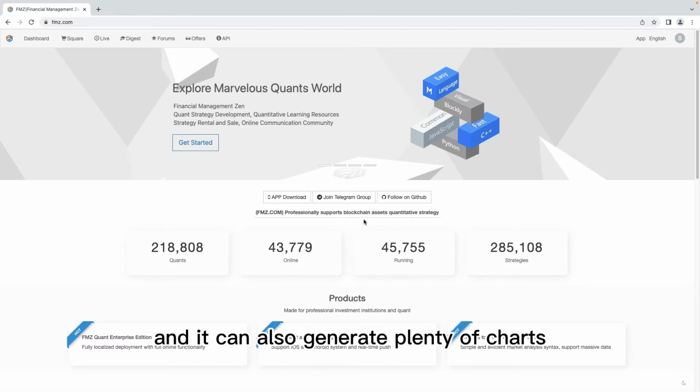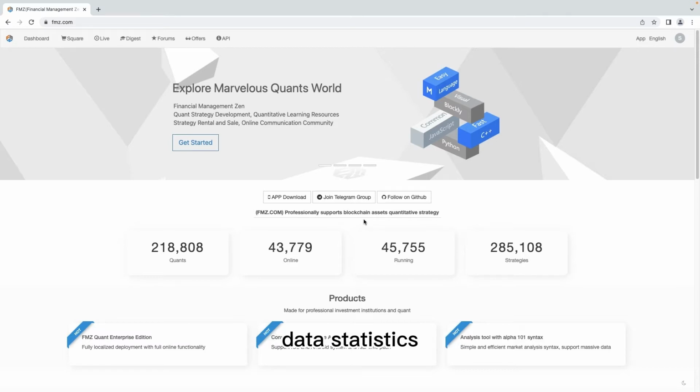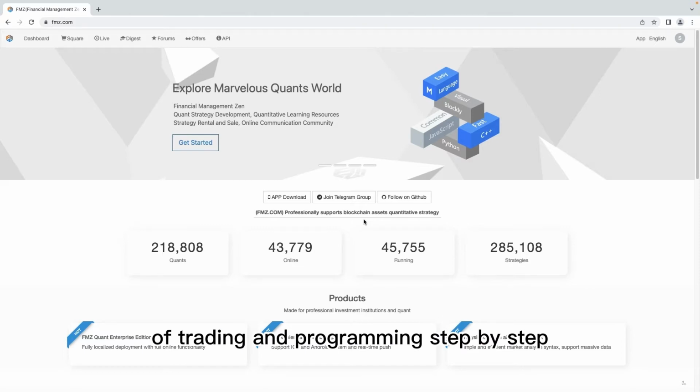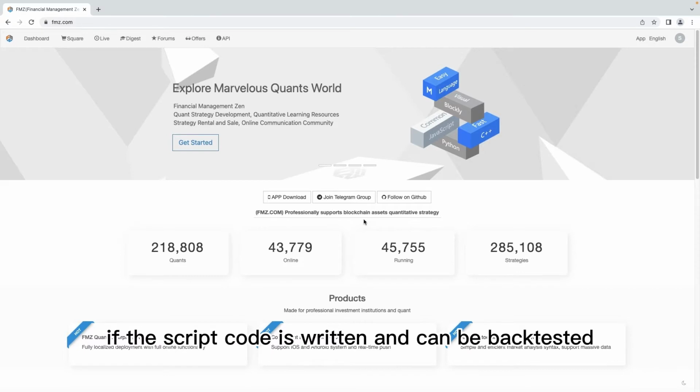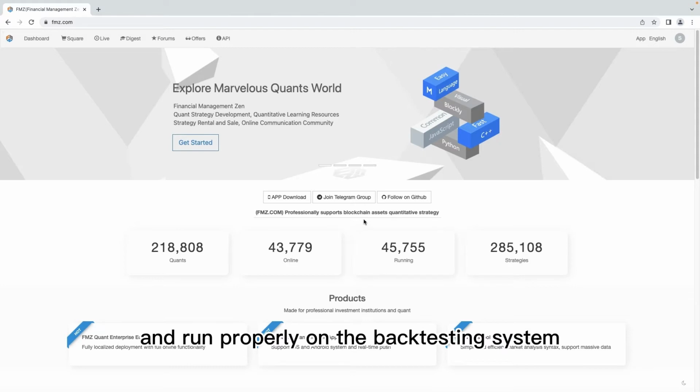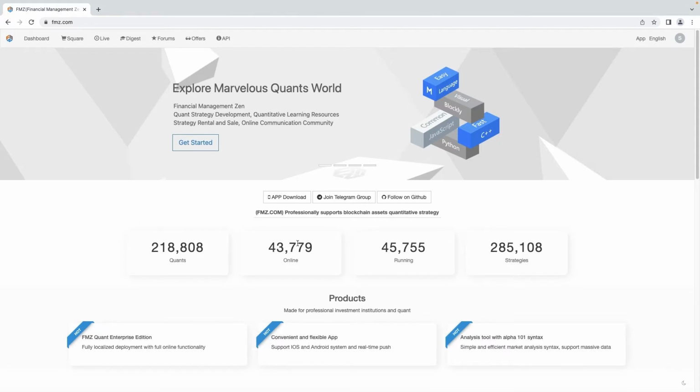And it can also generate plenty of charts and data statistics, so that beginners who have no trading basis nor code basis can learn the concept of trading and programming step by step. For the Python language, if the script code is written and can be backtested and run properly on the backtesting system, then the probability is that it will work directly on the real bot as well.